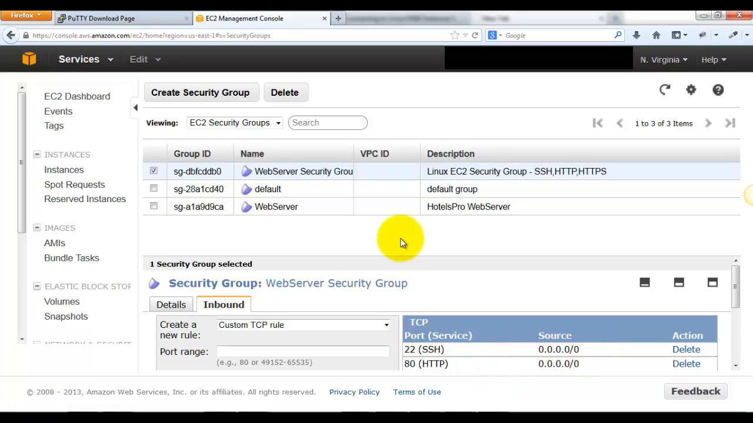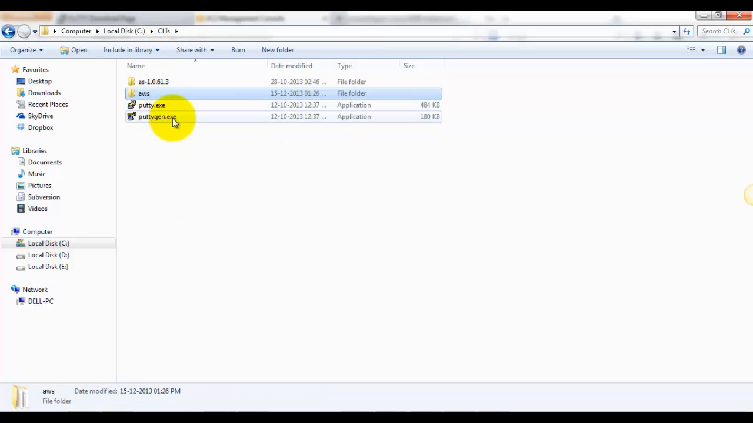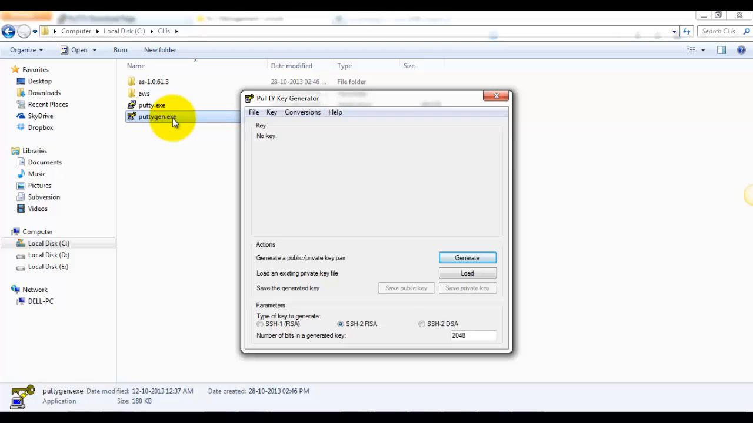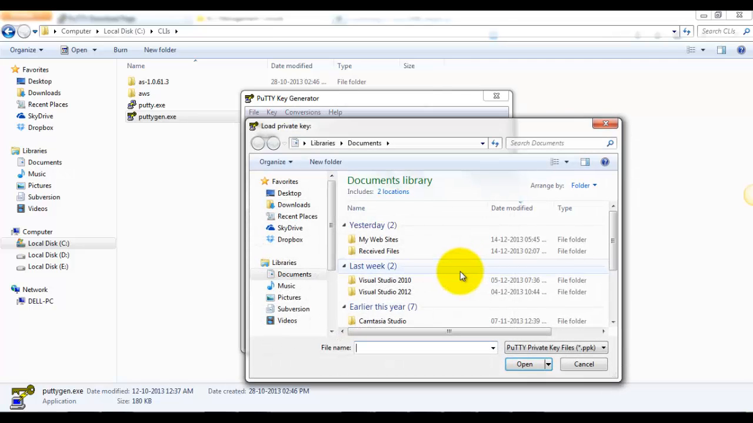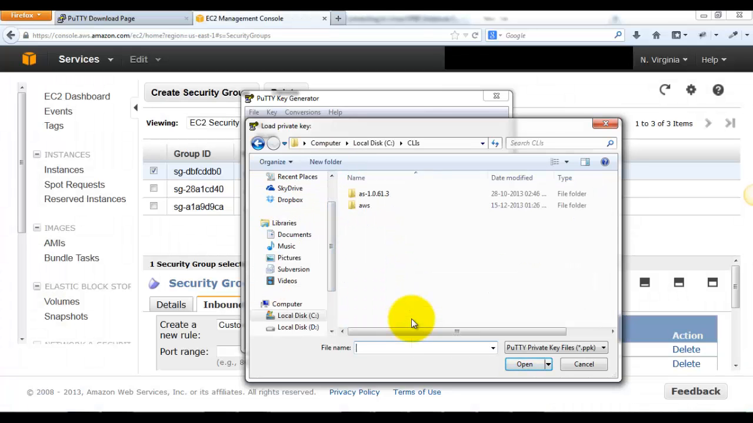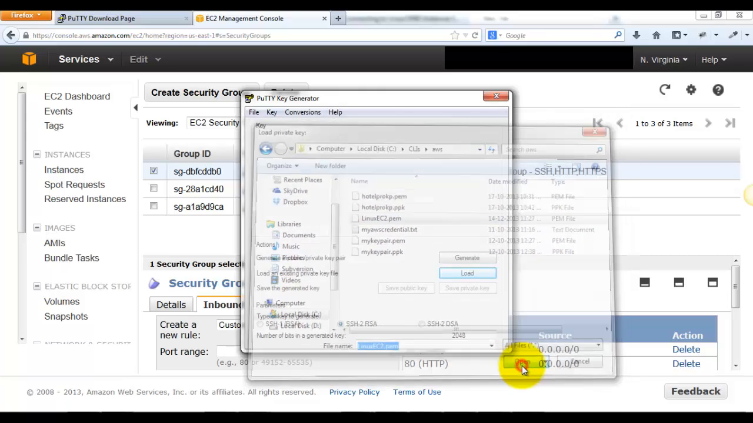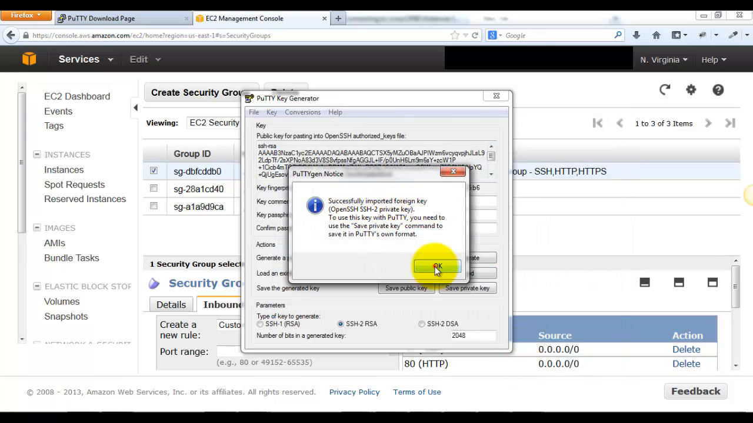Now we'll need to convert our private key using puttygen. So I'll simply go to the folder where I have my puttygen and double click on this. We need to select the file name. This is the default selection; you have to keep it the same. Then you have to load the file. So just browse to that location, paste, and then select Linux ec2.pem, click on open, and just click on this OK button.